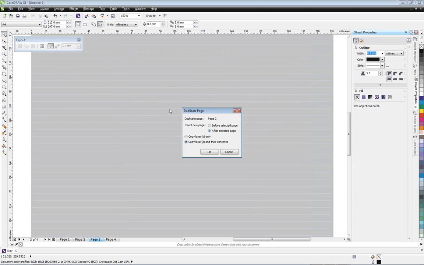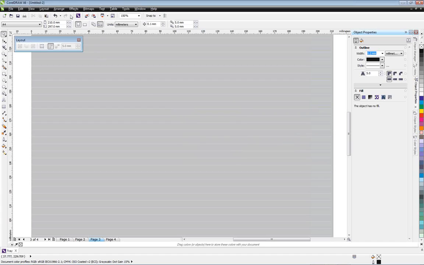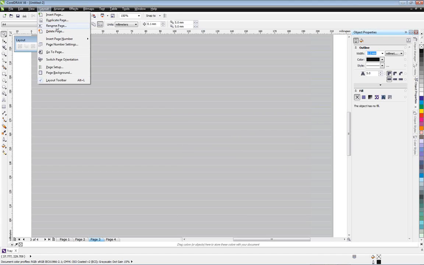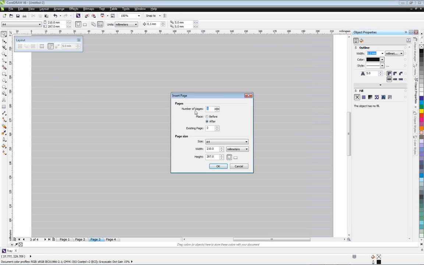If I click on duplicate page, it only lets me duplicate page 3, that is the one page, in a specific position. However, I could, for example, say insert page, and it will ask me how many pages I want to insert. Do I want to insert it before or after page 3?